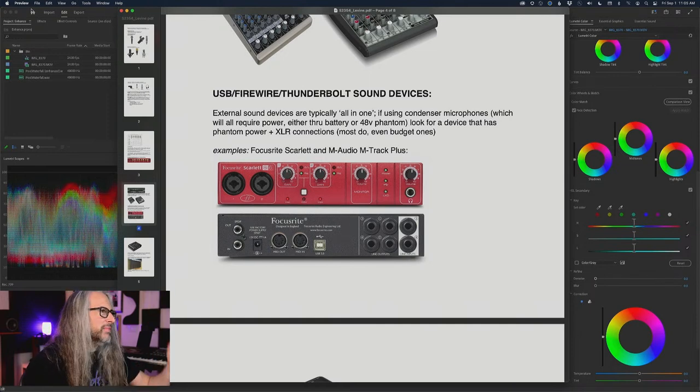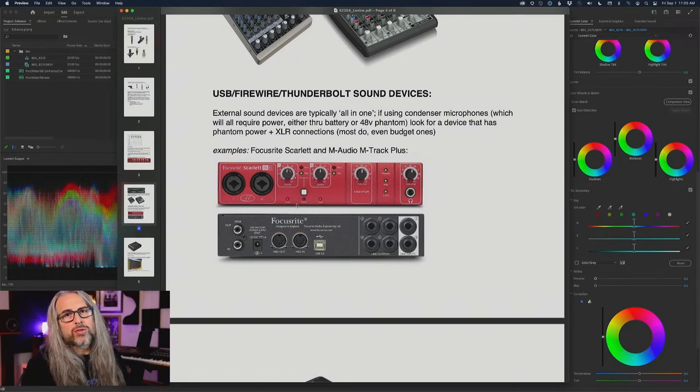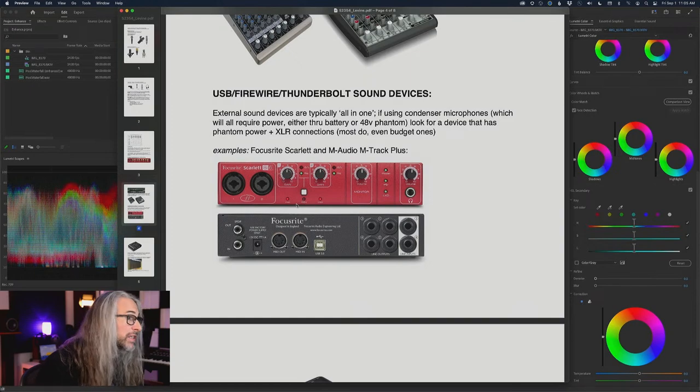So again, this is 9 years old already, but this was a fairly inexpensive Focusrite Scarlett 8i6. So again, what are you paying for when you're buying an audio interface? So this is external. This was USB 2.